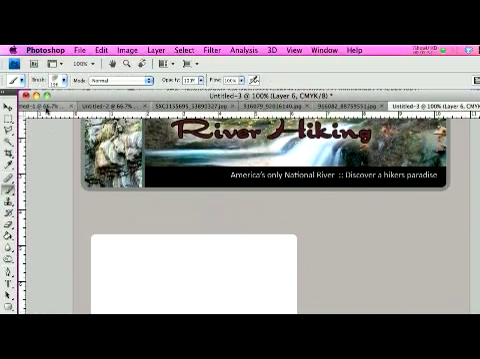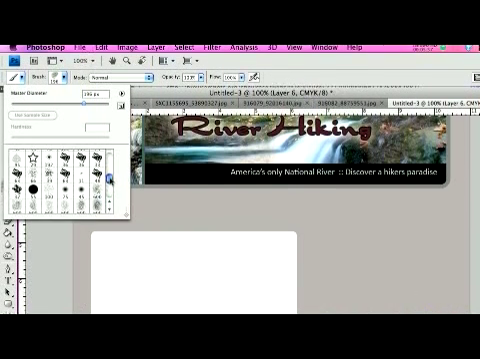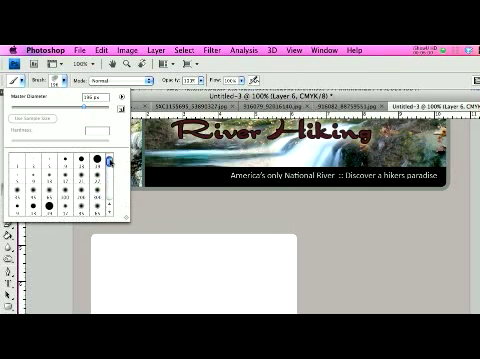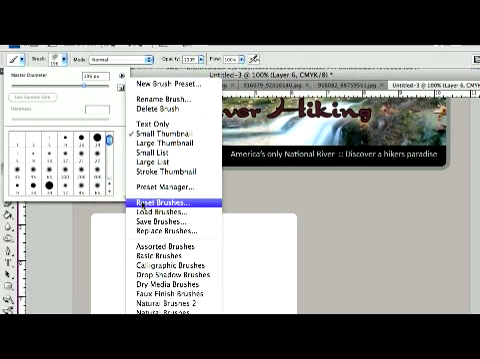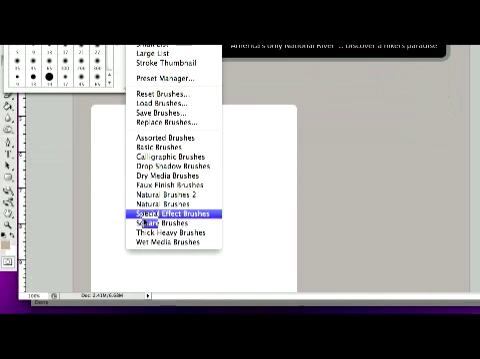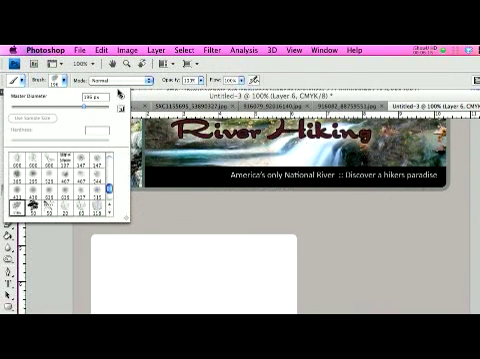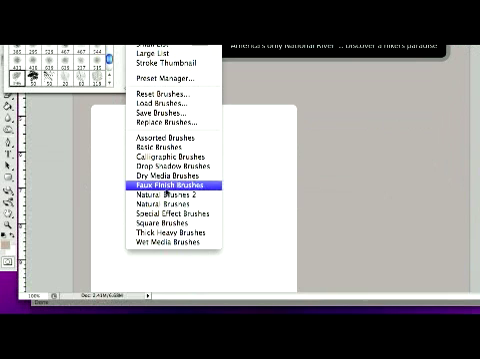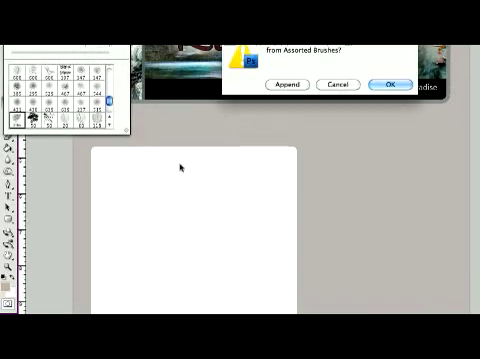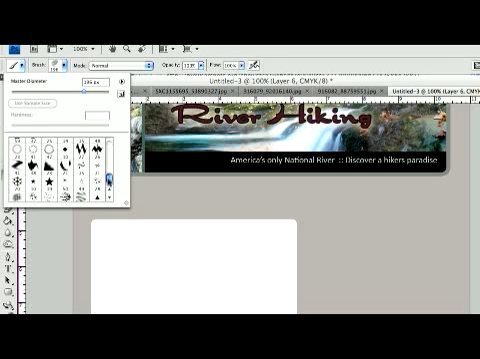Alright, I wish I had more brushes loaded up on this particular program, but I don't. And normally what I'd do is I'd go out and look for nature or hiking brushes, but because I'm having to do this pretty quickly, I'll just put natural brushes. Oh, I don't want natural brushes. I want assorted brushes, I guess. We'll go with some of Adobe's basic brushes and see what we can do.